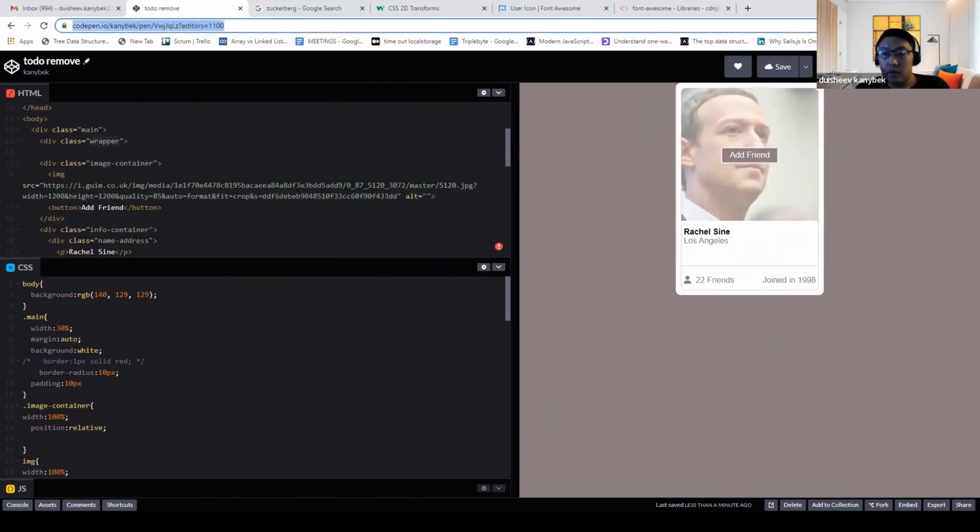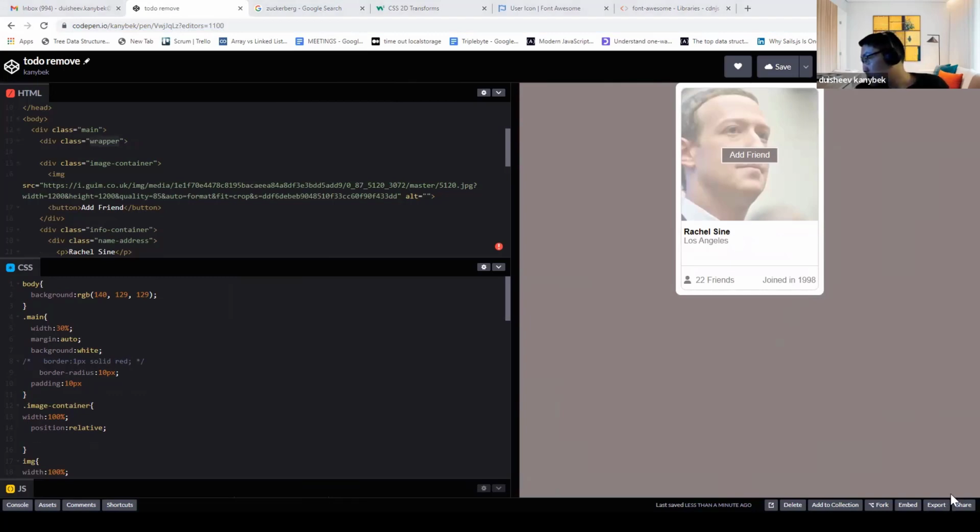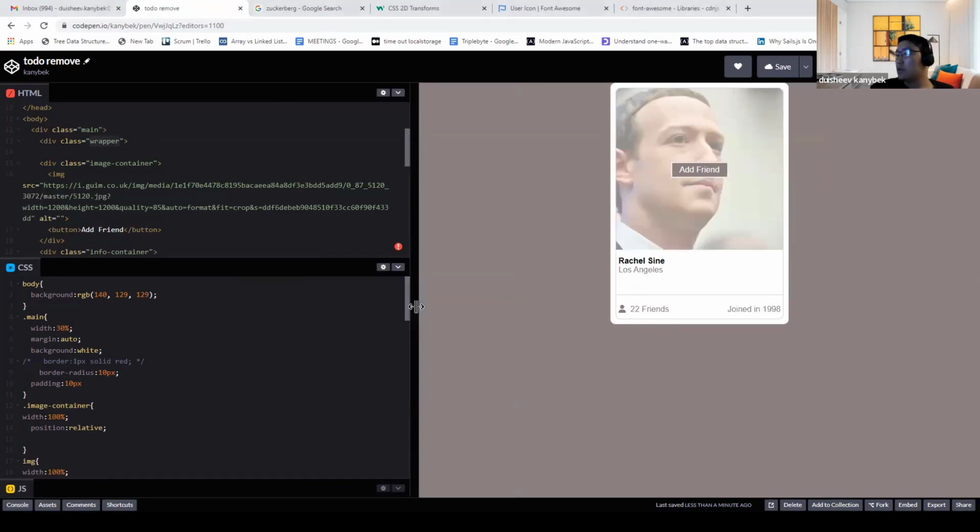Let me send the CodePen so you can fork, and then it's going to be yours. You see at the top, bottom right corner, you see Fork, and this fork is going to be yours. Otherwise, if you make changes, I can also see the changes.